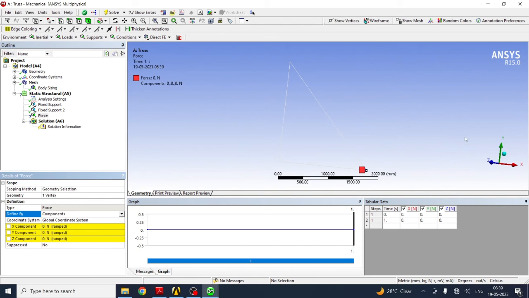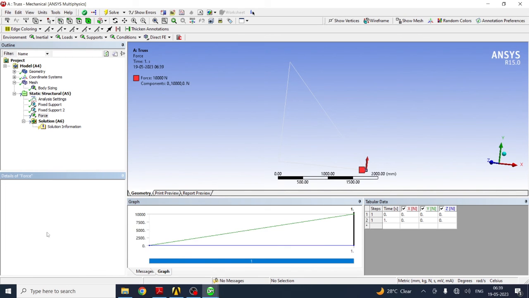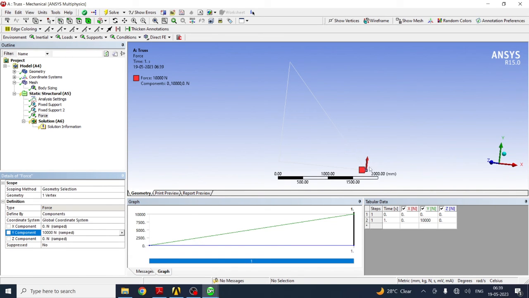So vertical direction is nothing but y. If you see here, vertical direction is nothing but y. Upward is positive and downward will be negative. So here in y direction the force is 10,000. If I just enter it, you will see the force is in upward direction. Now what we require is force in downward direction. So for that, just insert a negative sign in front of 10,000, so automatically the direction will be changed.